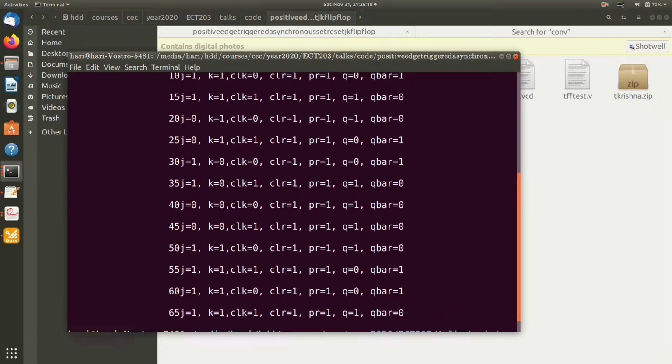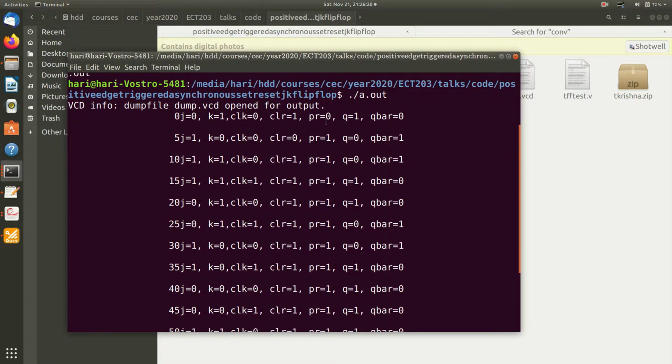Here initially this preset is 0, so Q is 1 and Q bar equal to 0. Then here clear equal to 0. These are asynchronous inputs. When clear equal to 0, Q equal to 0, Q bar equal to 1. So these are responses to asynchronous inputs. Now in these lines, clear and preset are held high so that synchronous inputs do play the role. So here clock equal to 0, so it stays in the previous state.